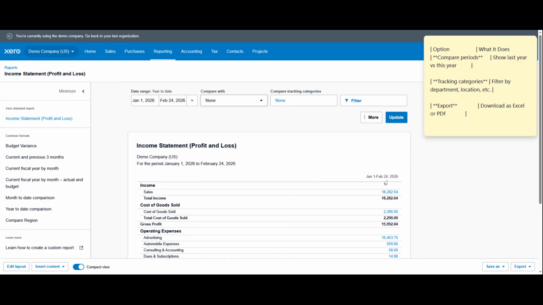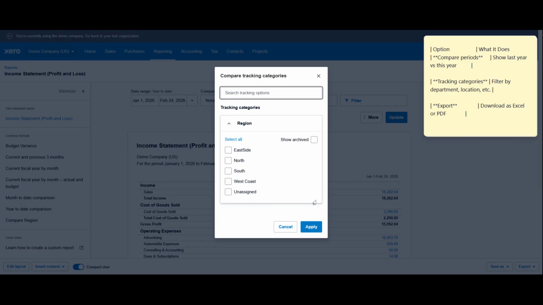Another helpful feature is tracking categories. If your business uses tracking categories for departments, locations, or projects, you can filter the income statement to view performance by specific segments. This gives you deeper insight into which parts of your business are most profitable.